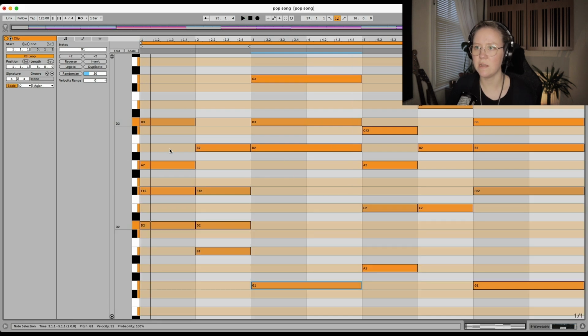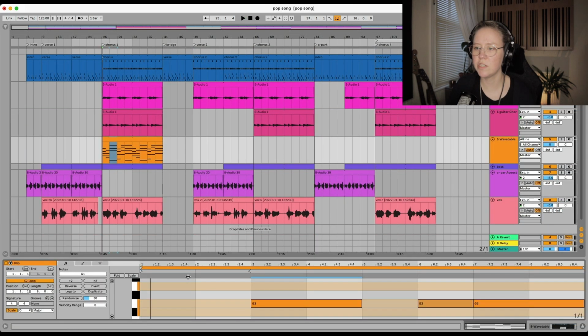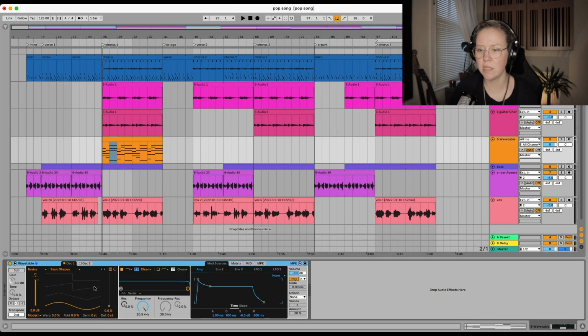Okay, so we have adjusted the velocities of our chord progression, and now let's just go to the instrument. Like if we just make it something quite shimmery. Ooh, a little bit Twin Peaksy vibes there.